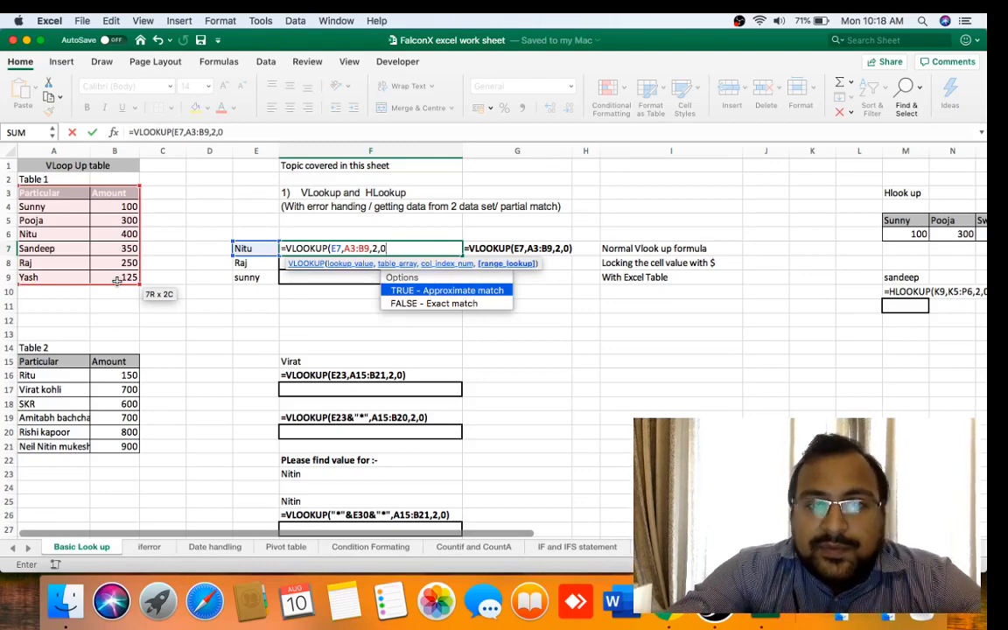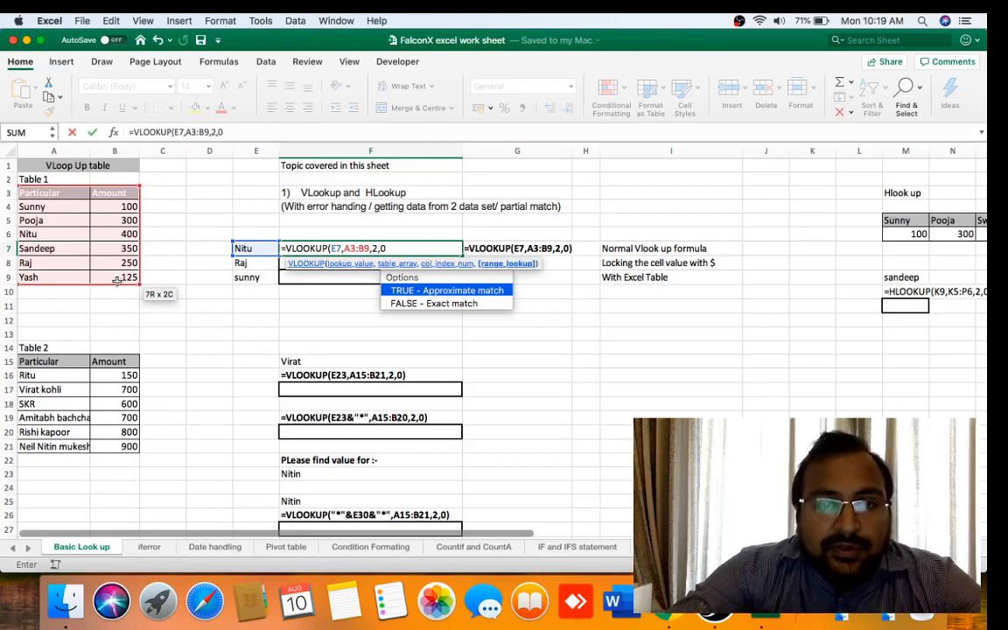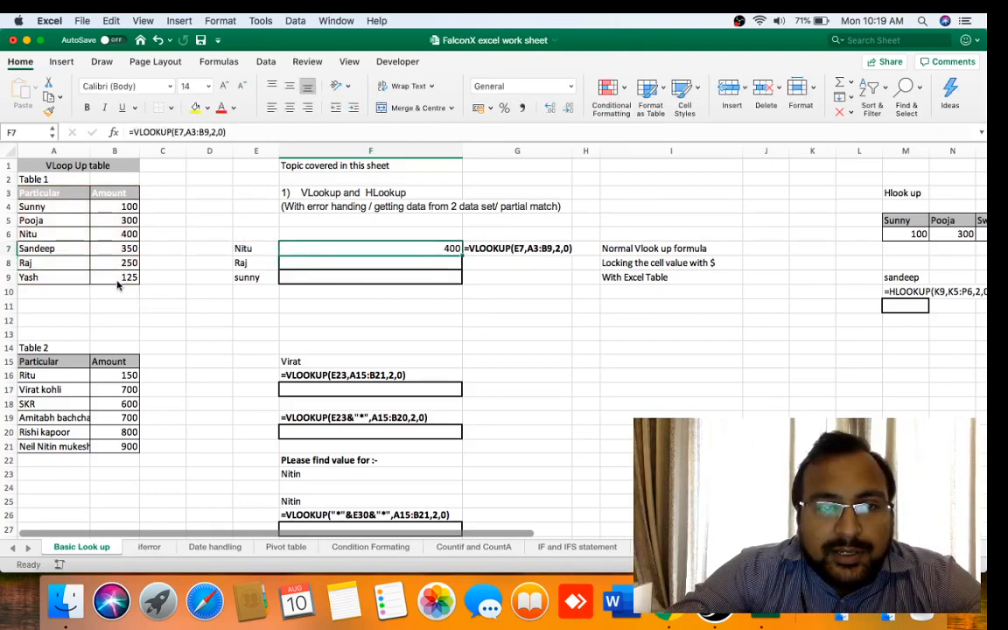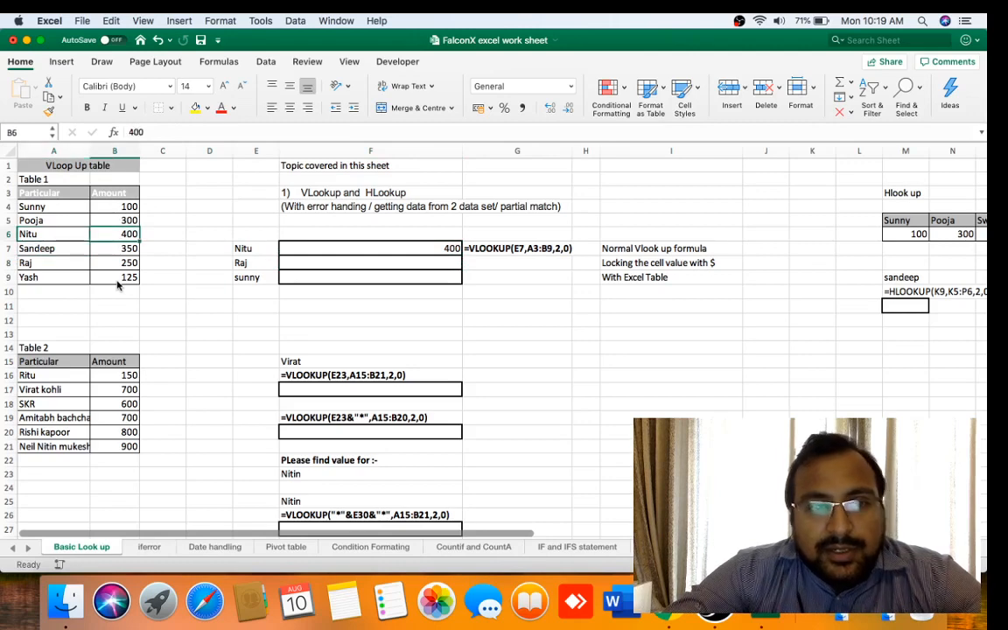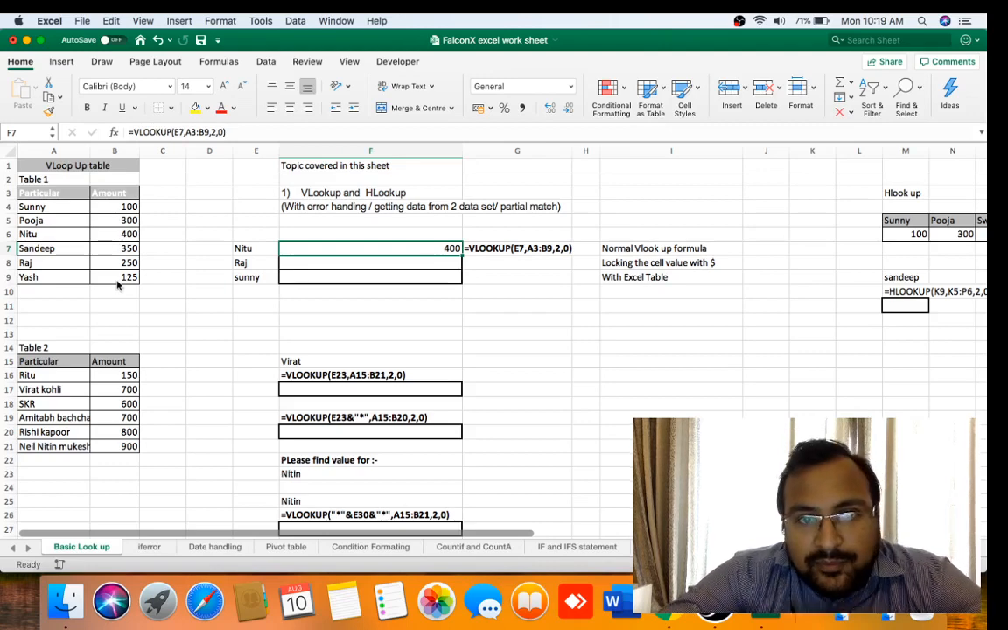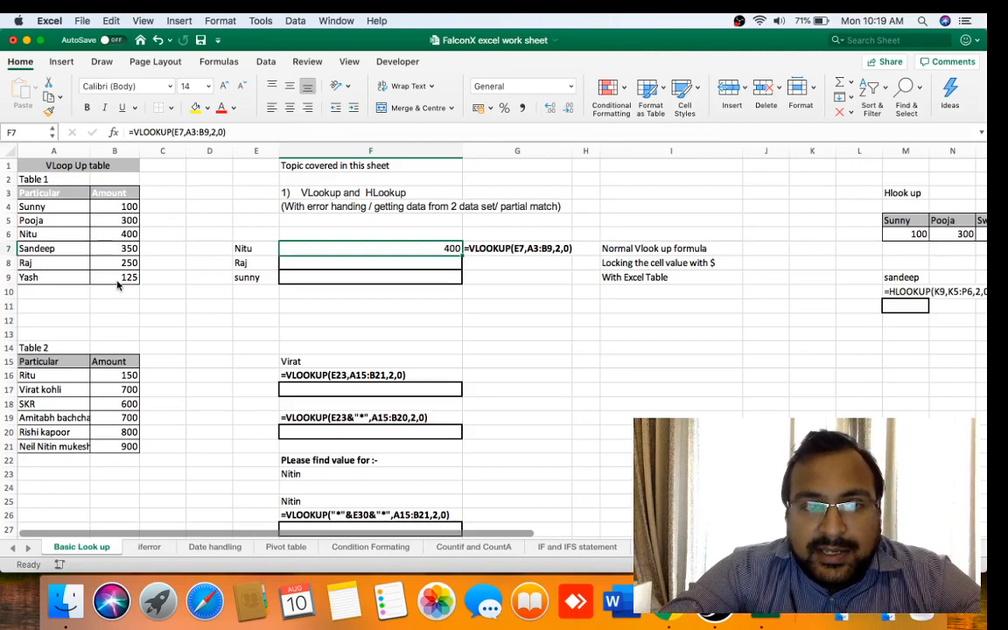True or false we will discuss in the advanced topic, what is the meaning of true and false. So for the time being in the basic lecture, let's write a 0, close the bracket and press enter. As you can see, 400 is the value to be received from Neetu. We got the right answer. So the lookup formula is used when we have to find the corresponding value in an Excel.